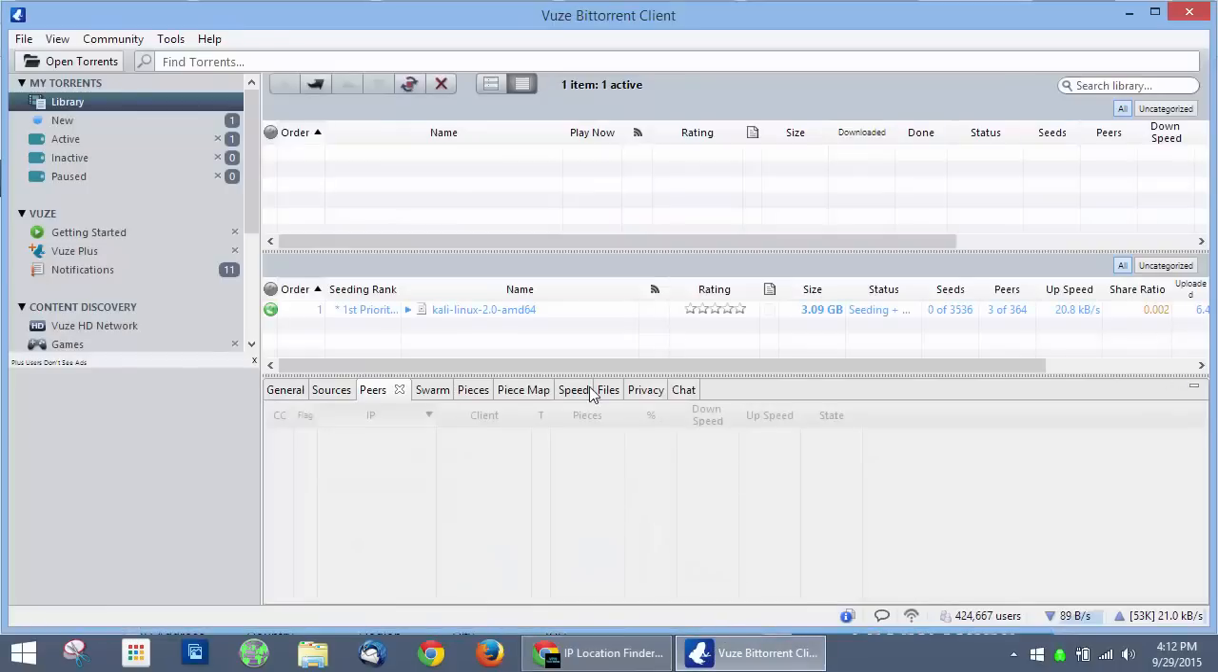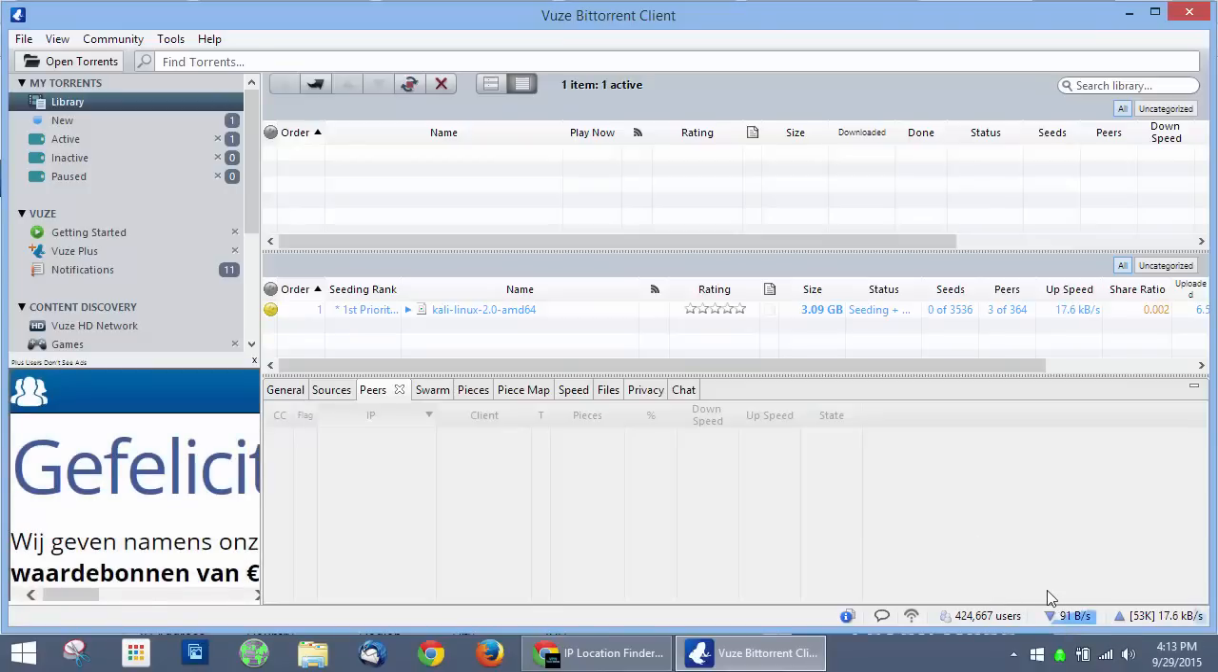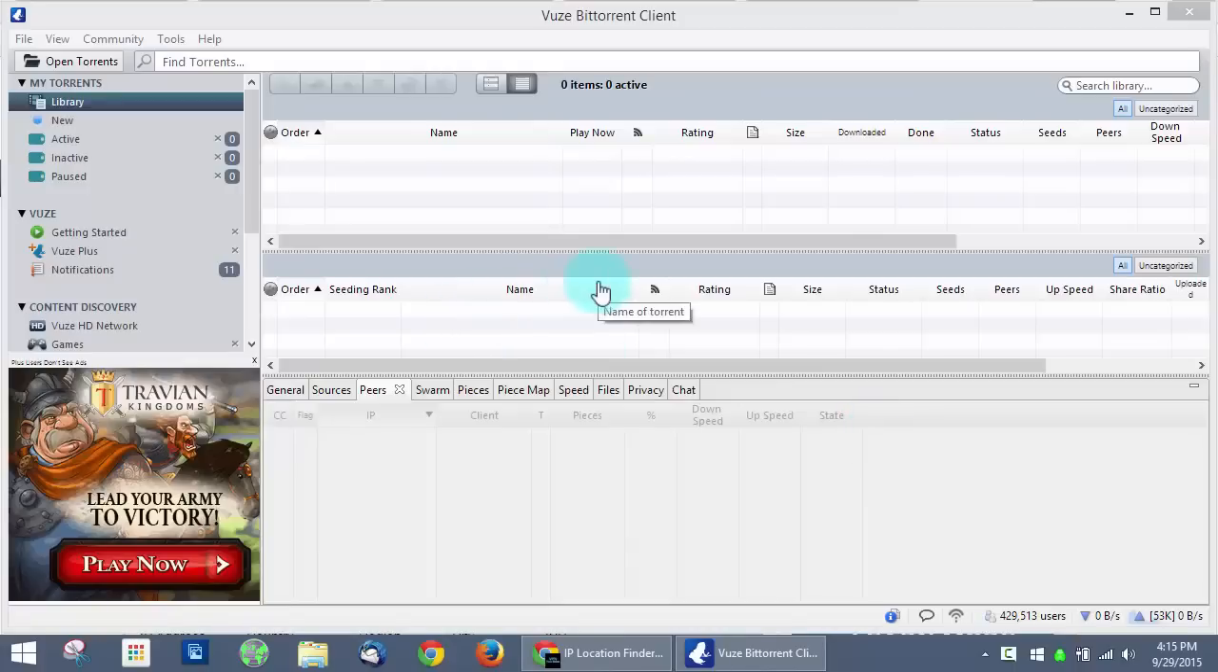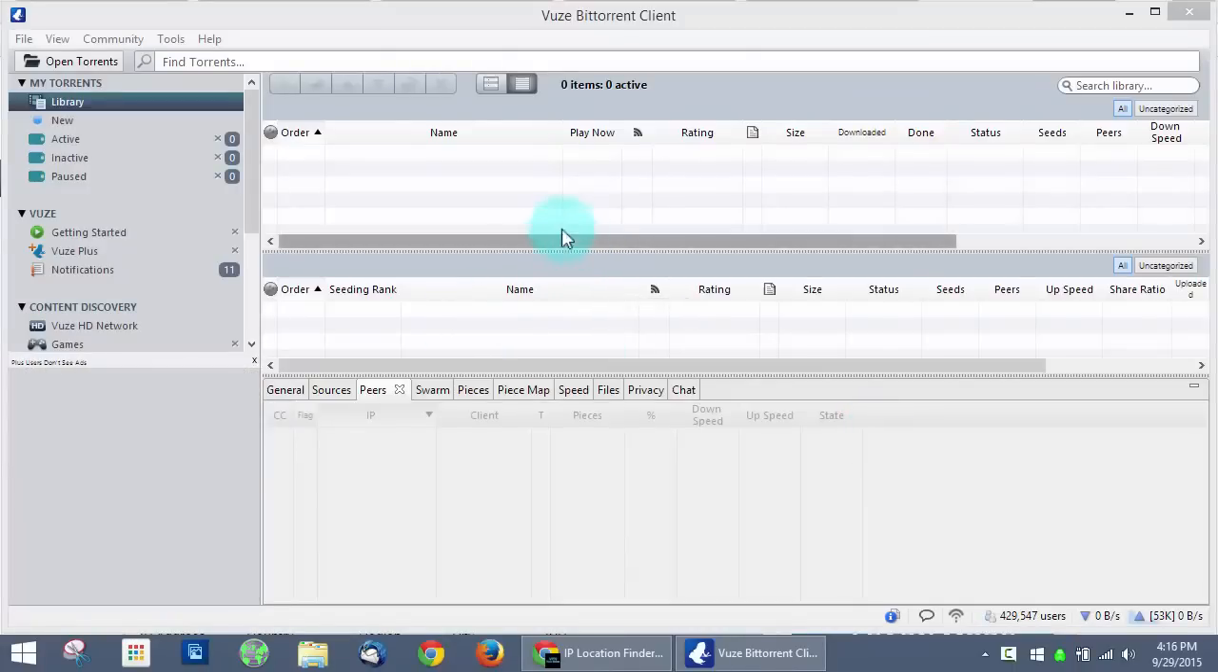Okay, so that is the easiest way to get set up. Now we're going to show you the manual setup option with the free proxy server that's included with Private Internet Access. And you can do that inside Vuze. So here we go. Okay, so now we're going to show you how to anonymize your torrents using a proxy server instead of the VPN. And this can be used with or without a VPN.